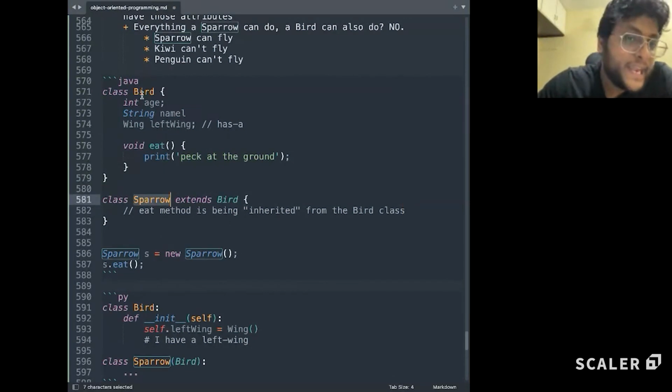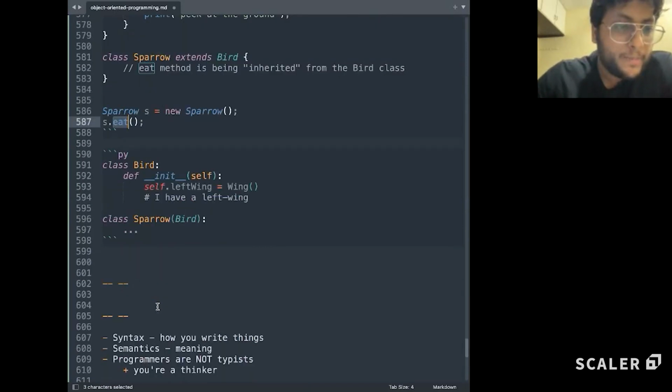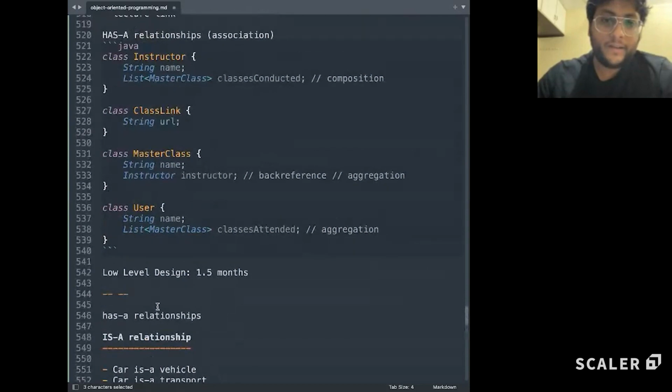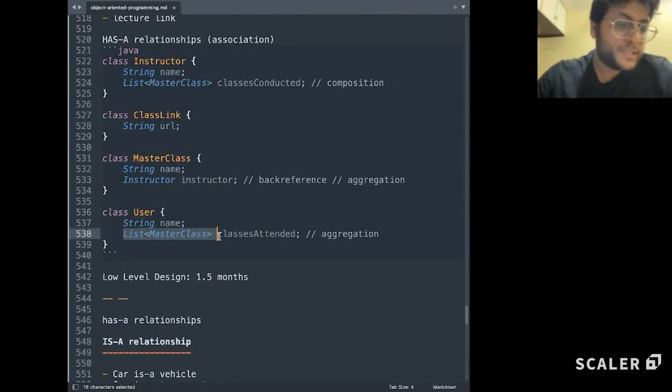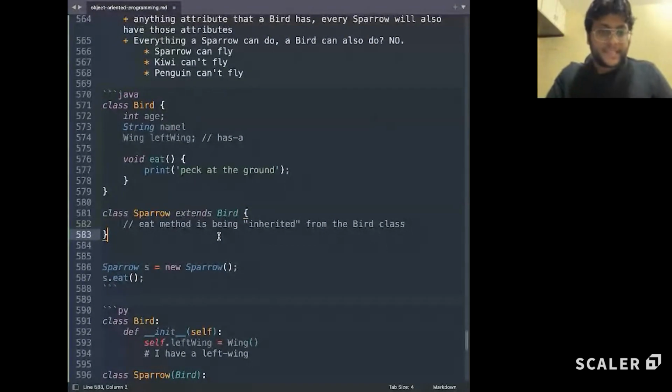This sparrow will inherit everything that a bird will have, and you can use those things. You can use the attributes. You can use the methods defined on the bird with a sparrow as well. Does that make sense? Yes, no? Yes, cool. Perfect. Namit is saying, how would you code student has a course? So this is how we did that, right? A student has a list of master classes. That's literally it. Cool, so far so good. Is this idea of inheritance clear?